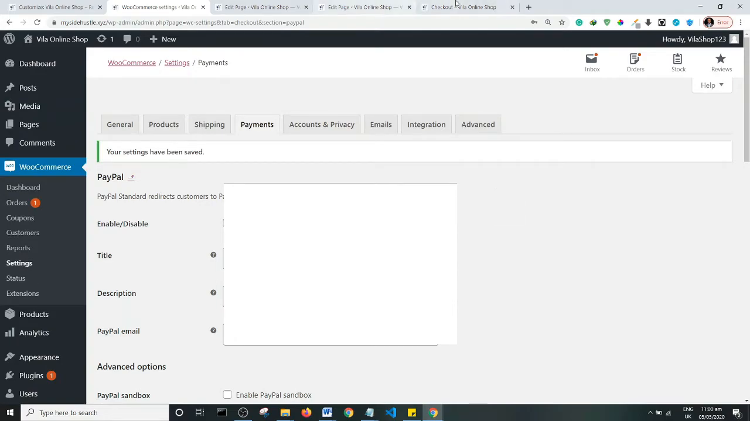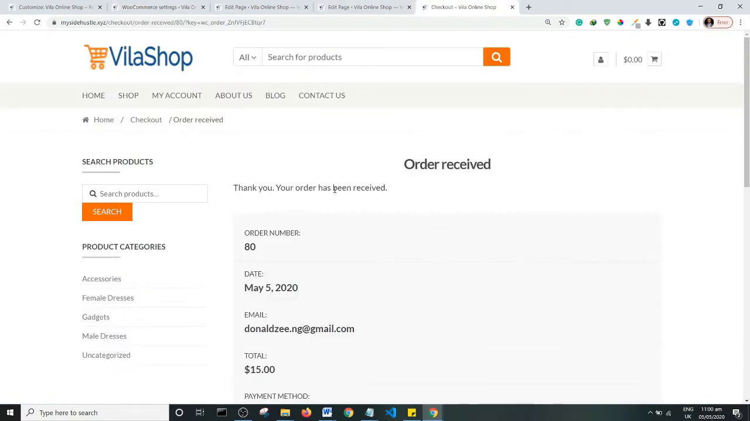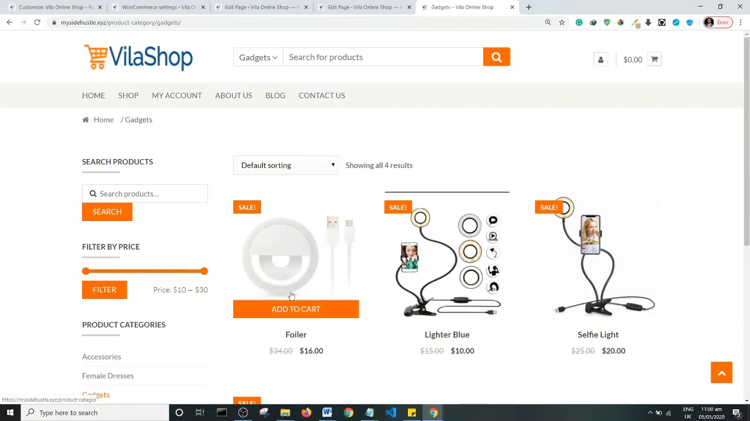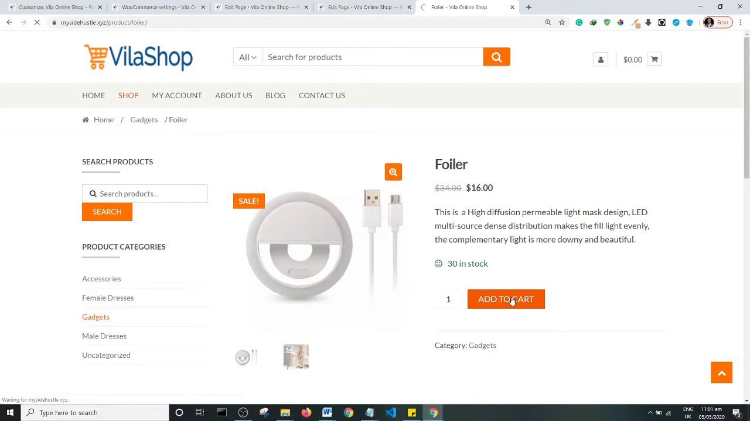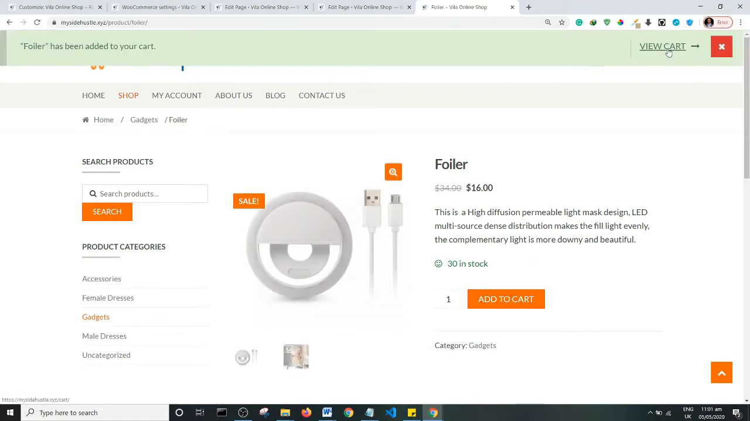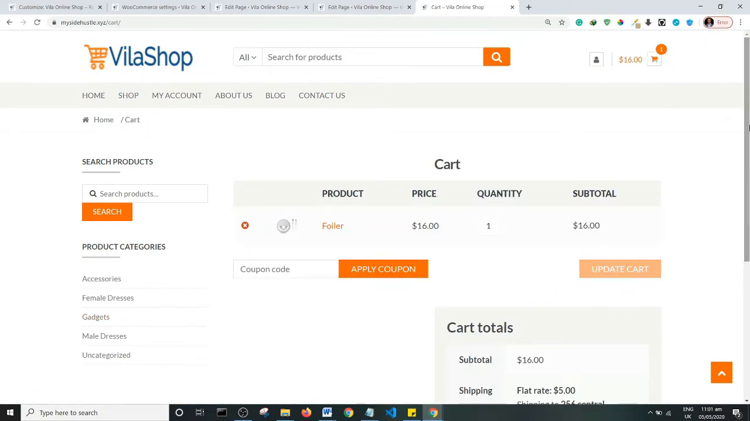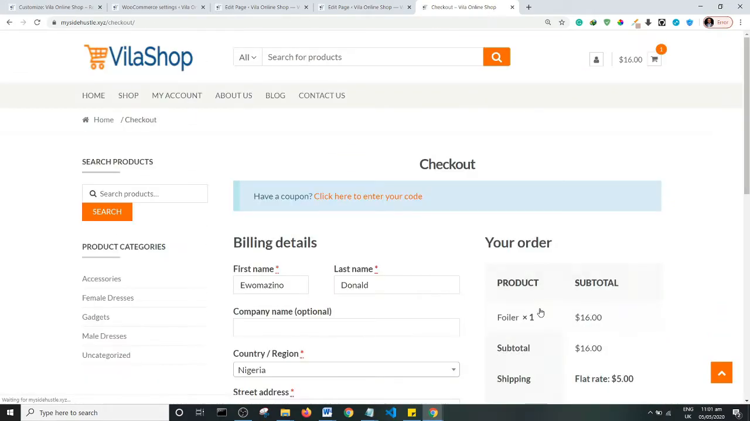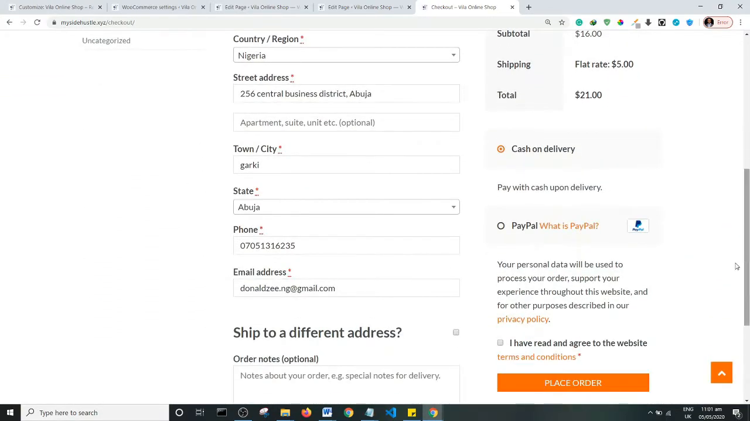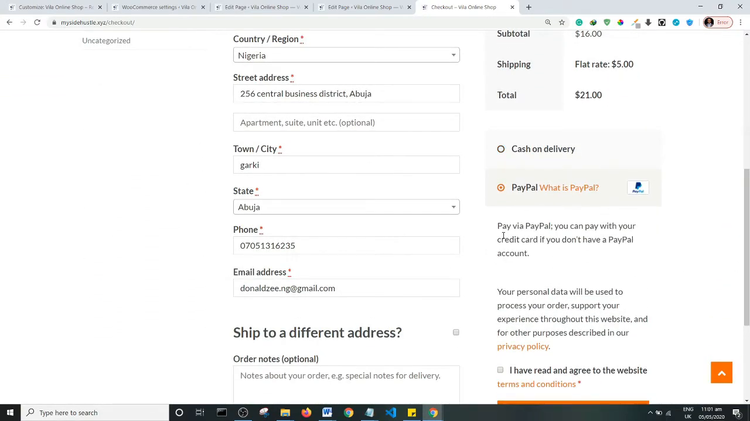So I'm going to go back to the front end of the website and try to order another product. I'll just go to gadgets, for example, and I'll try to order this product. I clicked on the product, and then I'll click on add to cart, and then I'll click on view cart. Next I'll click on proceed to checkout, and as you can see, PayPal is now an option. So you can pay with your credit card and so on.